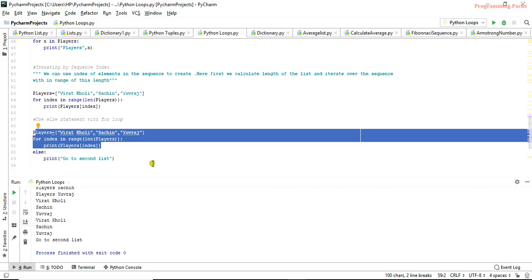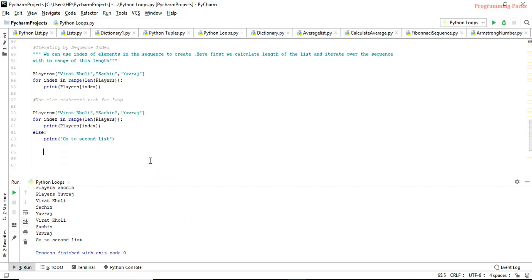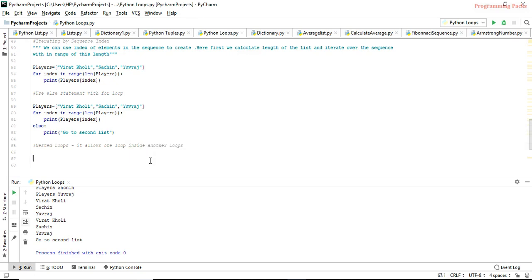Our next topic for today is nested loops. We have understood the while loop, and we understand the for loop. Now we should understand nested loops. So what is a nested loop first? It allows one loop inside another loop. If you want to add one loop inside another loop, then it's called nested loops.